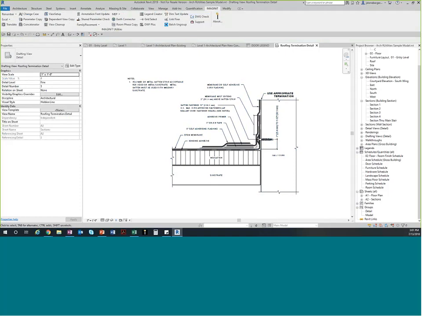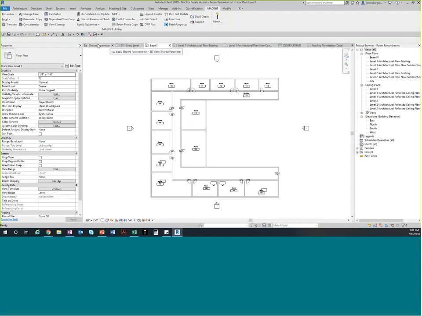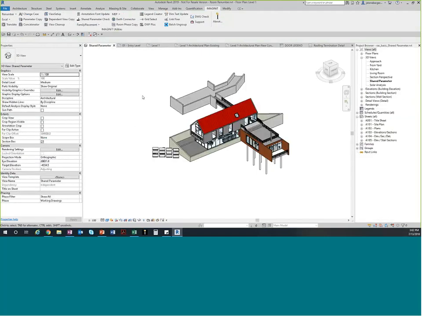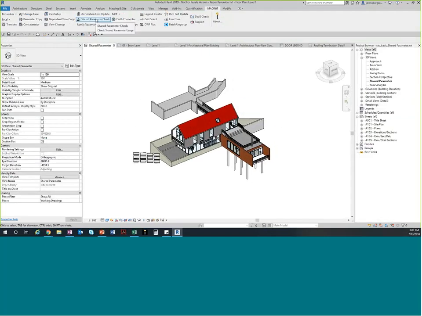All right, running short on time, so I'm going to go through then and let's talk about these new tools that we have. And these are pretty quick to show, but they're, like I said, they're pretty neat. So let's talk about the shared parameter check tool first.